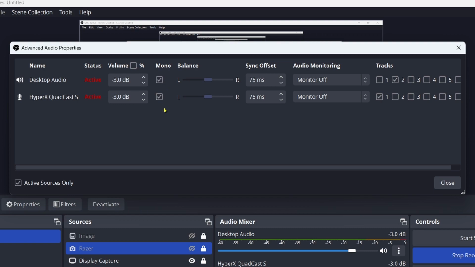Since I'm recording in mono, I select mono for both of these. Again, personal preference. The sync offset. So what this means is that an audio file records faster than a video file. So what you see when you first install OBS, it says 0 milliseconds. I've adjusted mine to 75 because there's a little bit of a delay. If your video and audio are in sync, you can just leave it at 0.